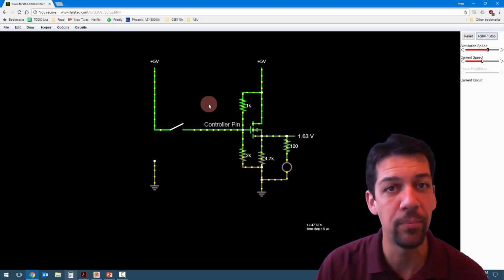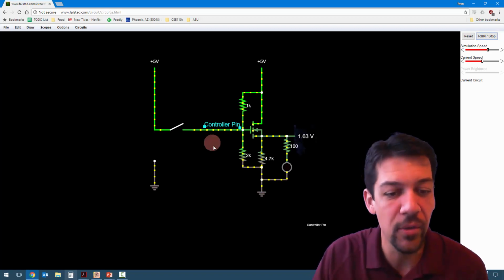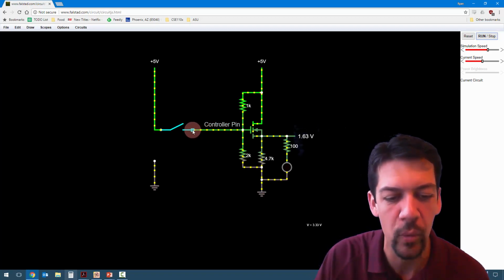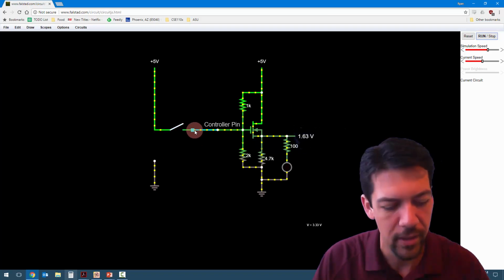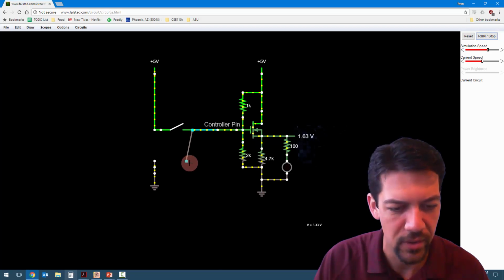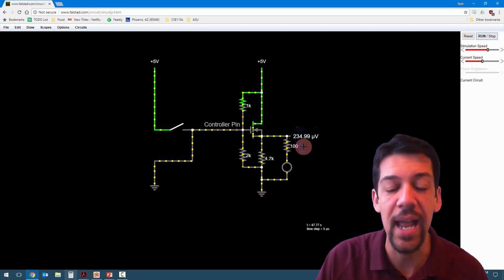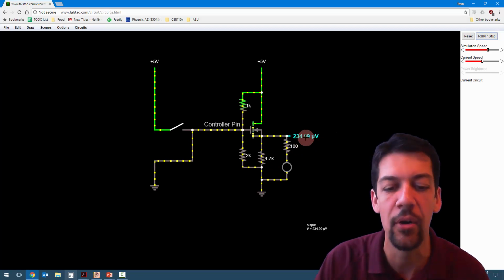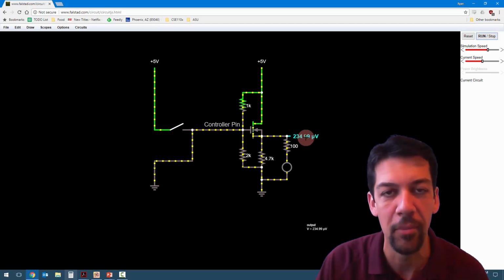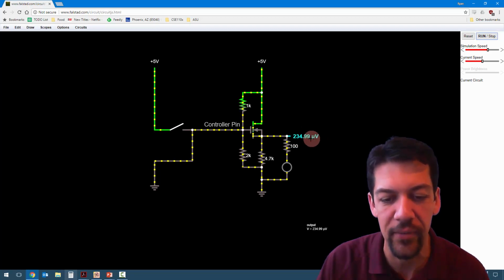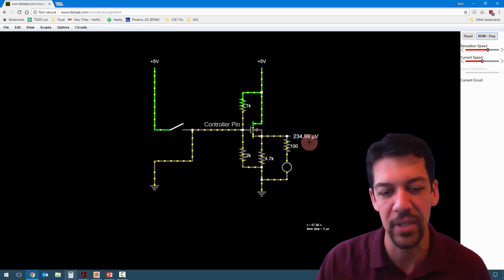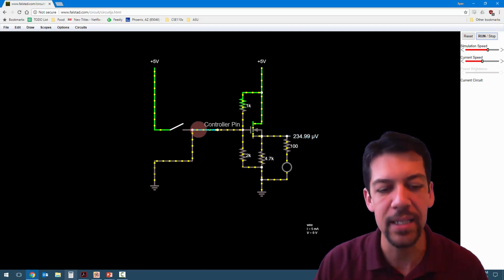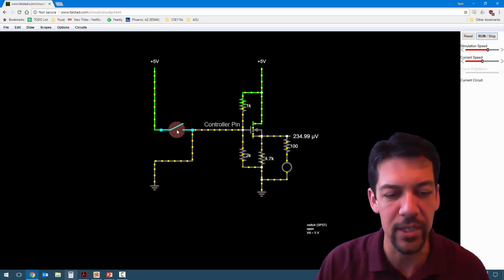So what we might think we can do then is, when it's open, why don't we just pull this down to ground? Let's add a wire that goes from here down to ground. So now I've got a true 0 on my digital pin. It's a very, very low voltage in the microvolts range, which is basically 0. So that's certainly 0. And let's see what happens when I close the switch.